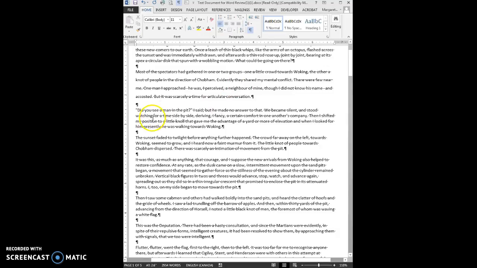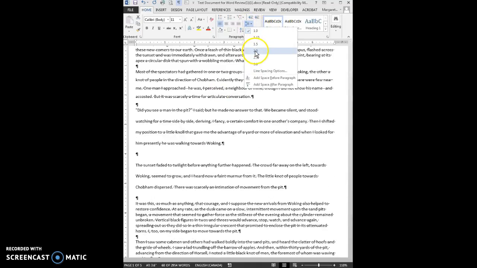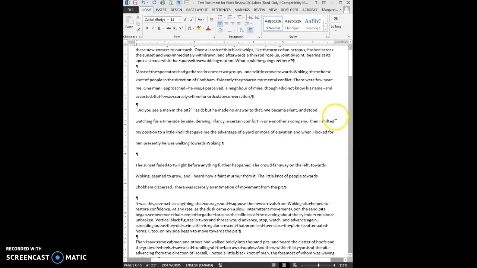Now, if I wanted to space more than one paragraph, I can simply select the information that I want to change the spacing in. I haven't selected the entire paragraphs here, I've just selected part of it, but that's all I need to do. Then go back to the little tool up there and choose double spacing. Okay, so that's very, very simple to do.